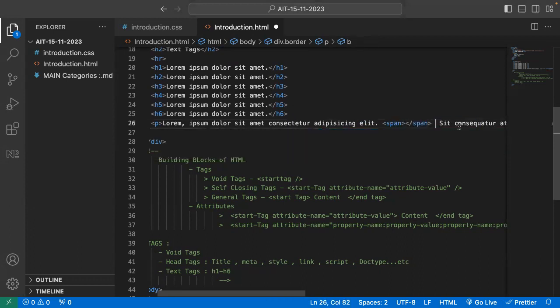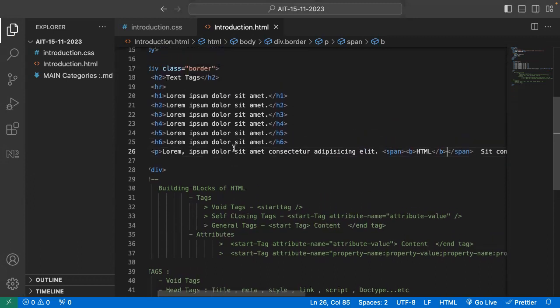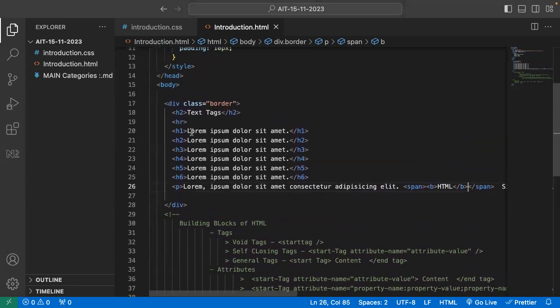See, like this also I can put multiple tags in a single tag. If you see now, paragraph is the main tag. Before that I have another tag called div. Within the div I have a paragraph. Within the paragraph again I have span. Within the span again I have the bold tag.